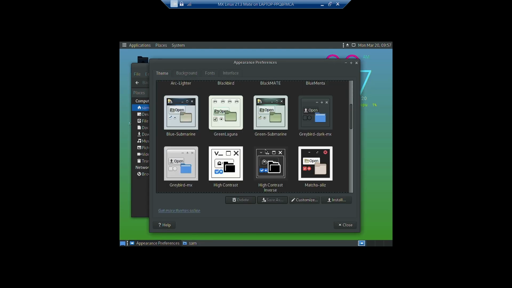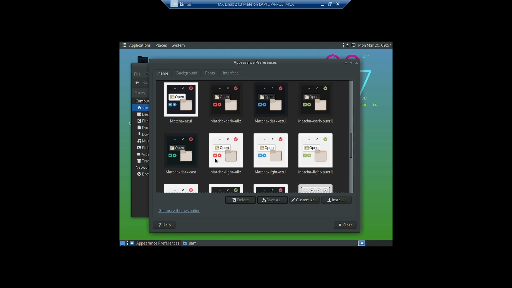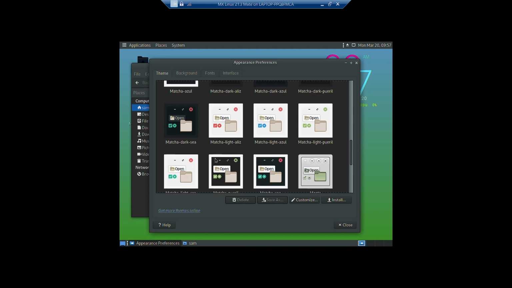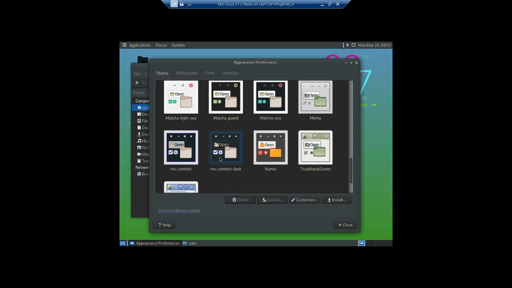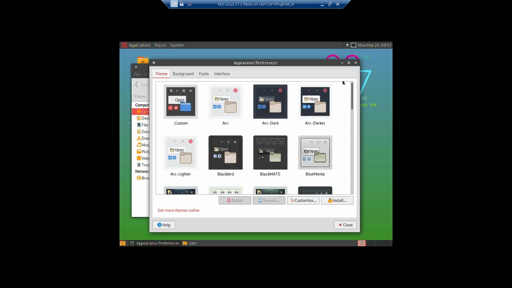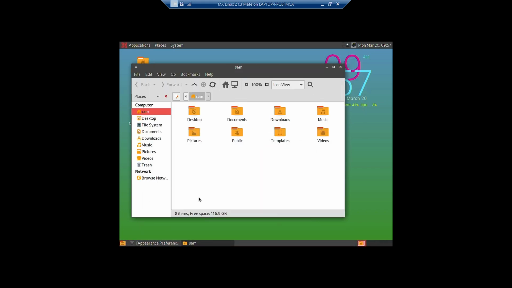There are many other window decoration themes available. So I will not go through all. If you want, let us go with the new mix one. So this is how the new mix theme will look. This is also looking very nice. So you can try out all the themes for yourself.